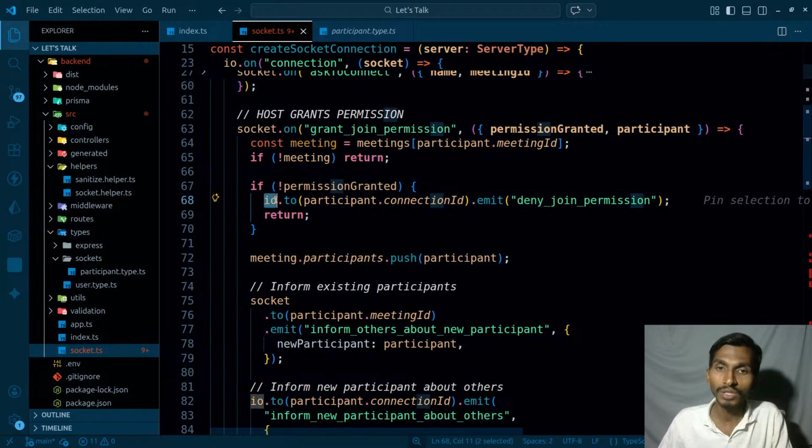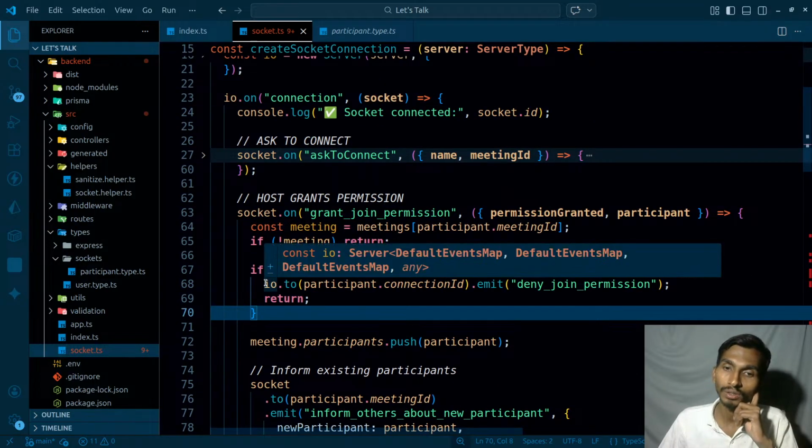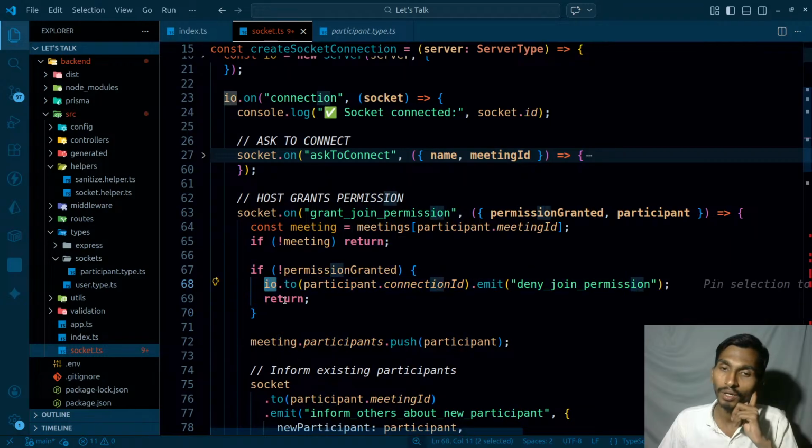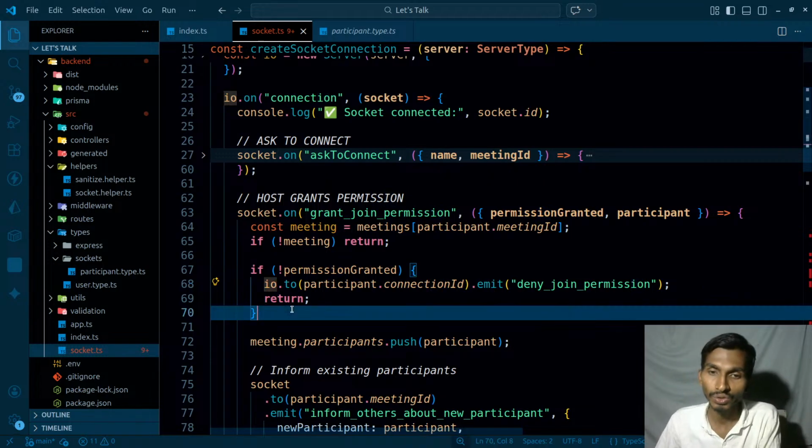And I'm using io over here because, why am I using io here? io simply includes you, so if you want to emit any event including yourself, at that time you use io.